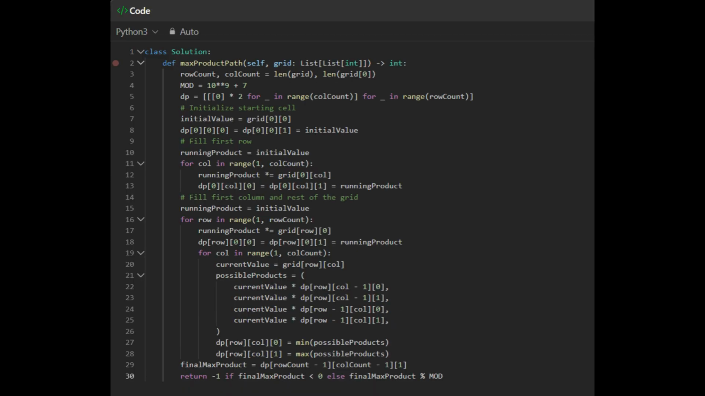In this problem, we need to find a path from the top left corner to the bottom right corner of a grid, such that the product of all values along the path is maximum and non-negative. We can only move in two directions, either right or down. The tricky part here is that the grid can contain negative numbers and zeros.